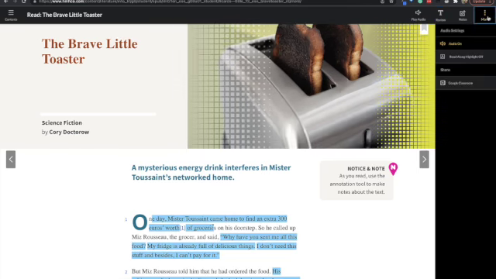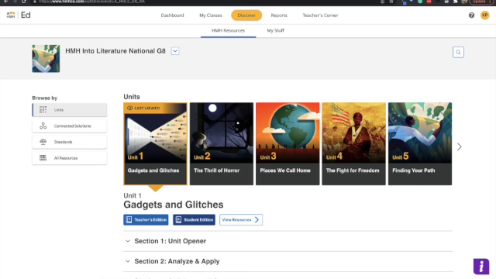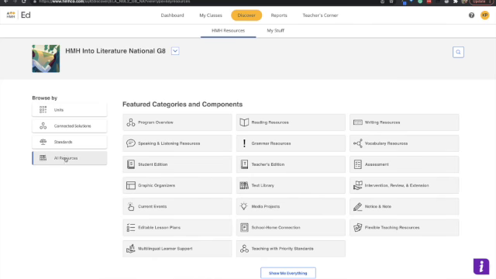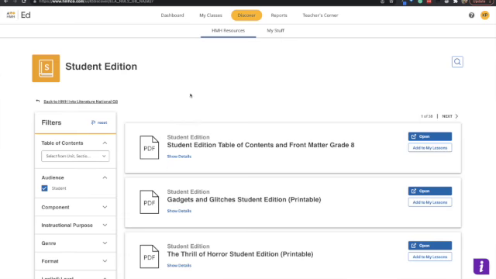If you'd like to push this out to Google Classroom, you can simply click on the More menu and click on Share to Classroom. And if you're looking for a PDF version of the student edition, under All Resources, if you click Student Edition, you can find a PDF version of that student edition as well.